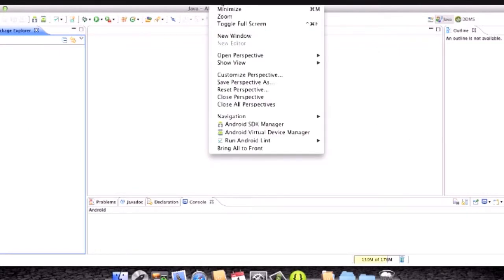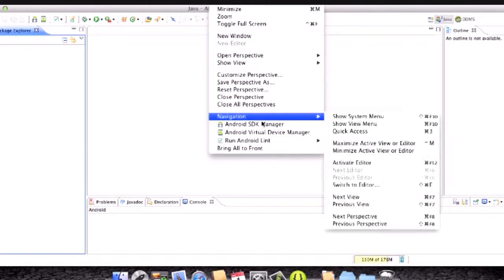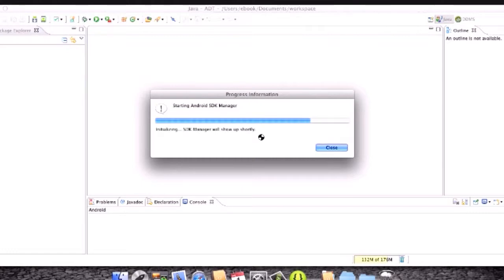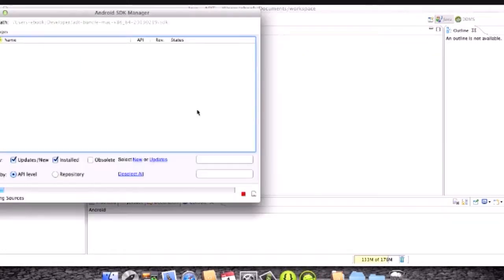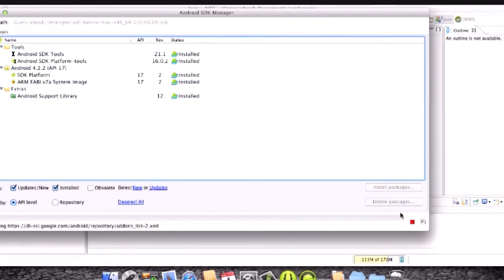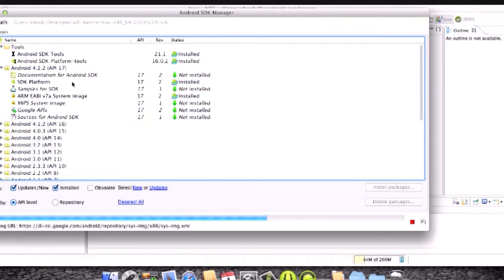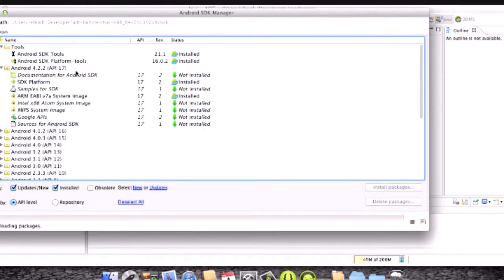So now, the next step to do is the Android SDK Manager. The Android SDK Manager is going to allow you to update and install versions of the SDK. So right now, it comes with API 17 already installed. The SDK platform is installed, and the ARM system image is installed. The rest of the pieces, the documentation and the samples, are not installed. We can install them if we want to. The SDK tools and the platform tools are installed, and we can see the version numbers of these here.